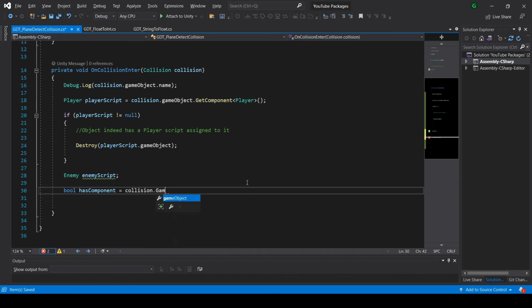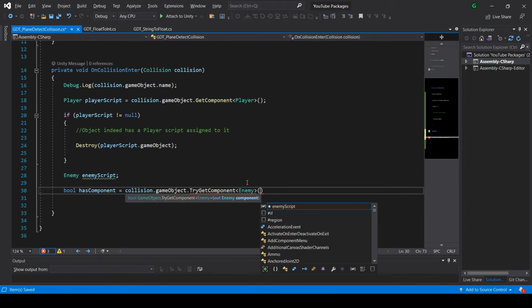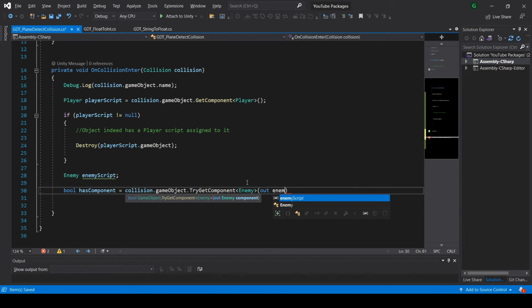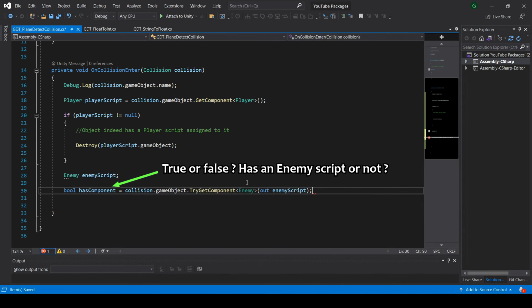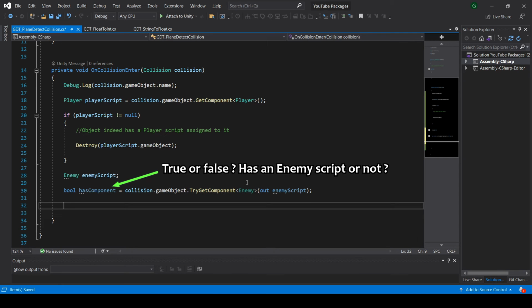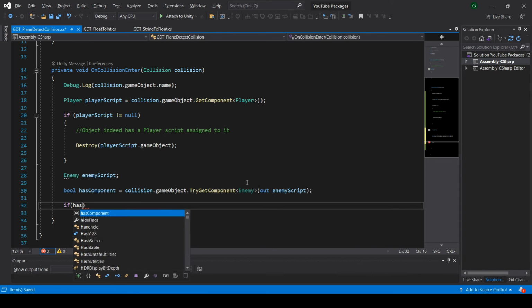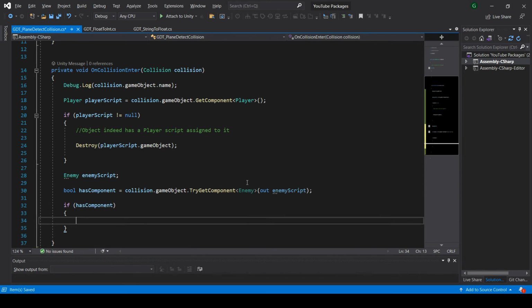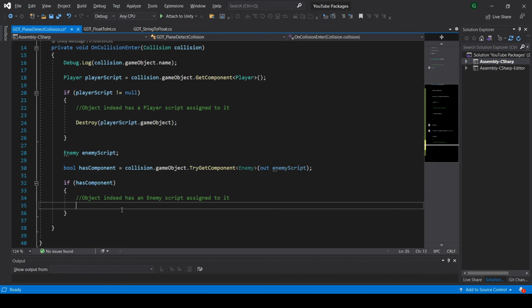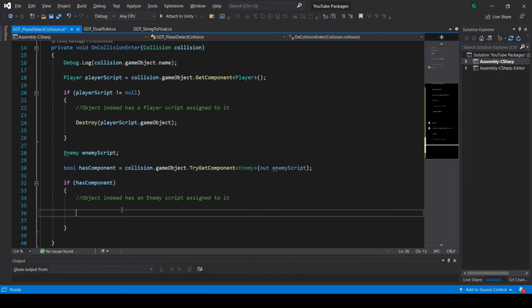The GameObject that collides dot TryGetComponent, indicate the component between the angled brackets, just like the GetComponent function, but instead of open and close parentheses, we're gonna write out and our enemy variable. So if this variable is true, it means that the object indeed has an Enemy component, and in that case, it will be stored in this variable. So if hasComponent, then we can do whatever we want with that component. As I mentioned before, we will make the enemy bounce.